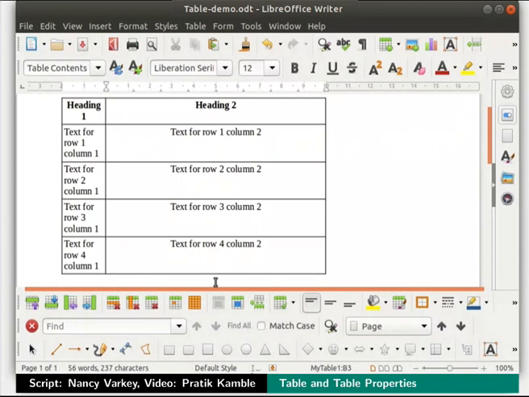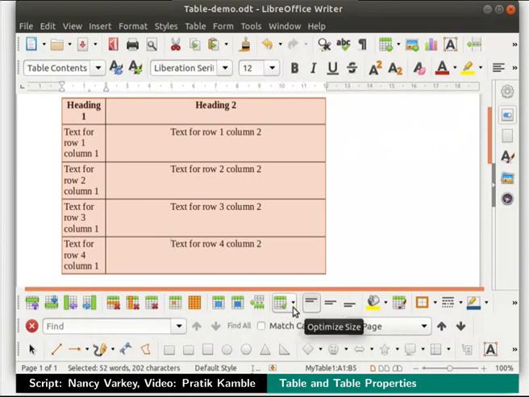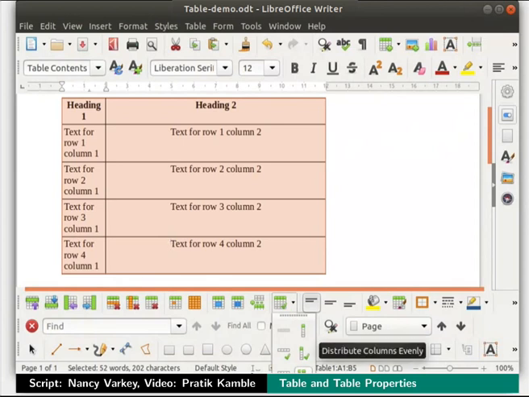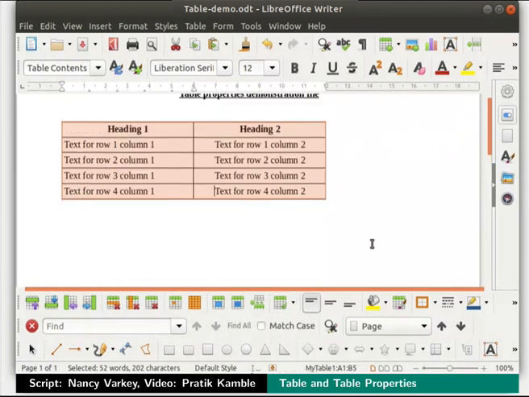Click on the Select Table icon in the Table toolbar. Now click on the Optimize Size icon in the Table toolbar. This is the shortcut icon to adjust width of rows and columns. Select Distribute Columns Evenly option. The columns are now of the same width.